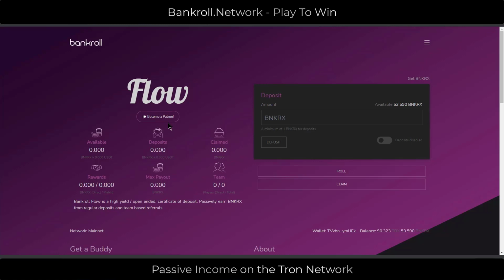This is similar to Core in the sense that you're putting the liquidity in and you're earning interest on your total deposit, or your TVL, total value locked. So deposit shows your current deposit amount. Claimed is the cumulative claim number of BankerX which you have claimed. Rewards is related to your buddy system referrals. We'll get over that here in a second.